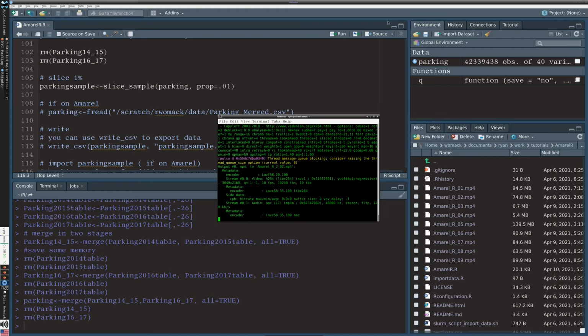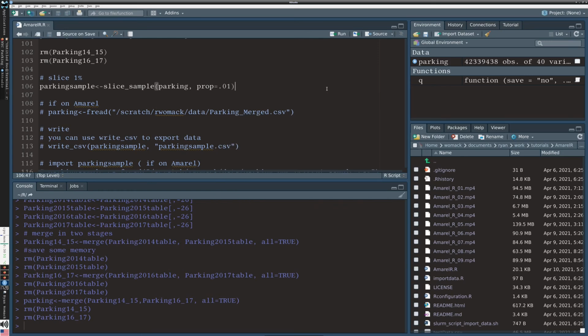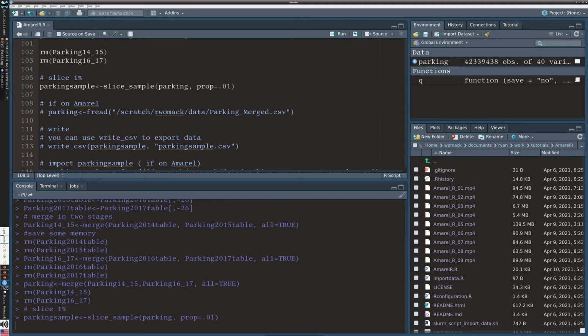All right, now we're back with part 3, and while a few minutes have passed, I have merged those files and removed all the intermediate steps. I now have one single file called parking with 42 million observations of 40 variables, and I'm going to perform another step here, which is to take a 1% sample. I'm going to just hit enter there so I start running the command. And we're taking a 1% sample so that we have a smaller unit that we can actually start working with and have very responsive commands.